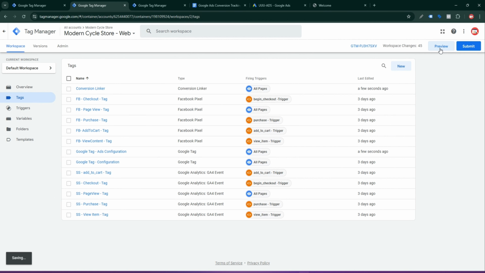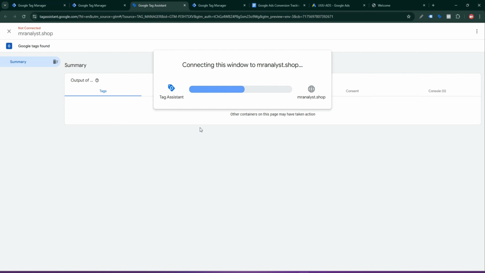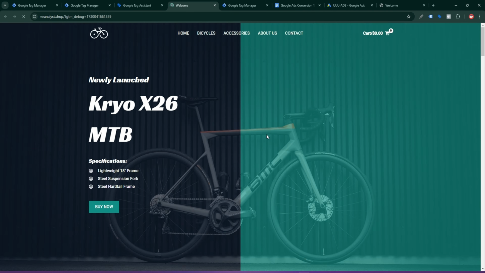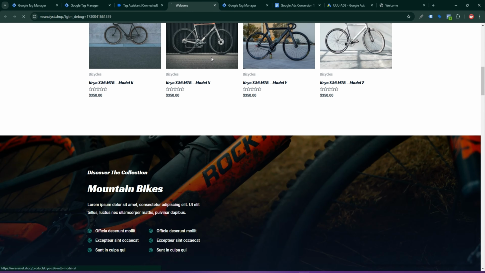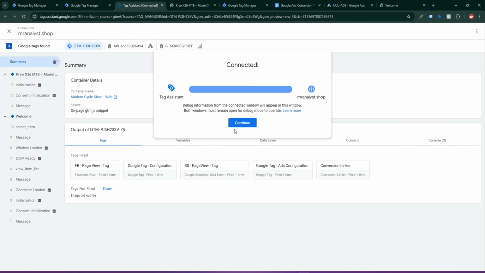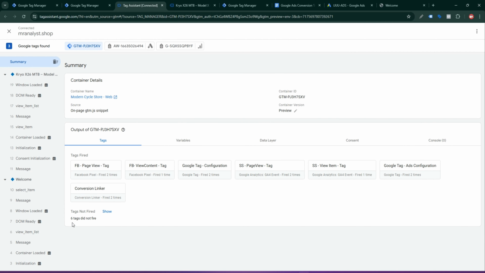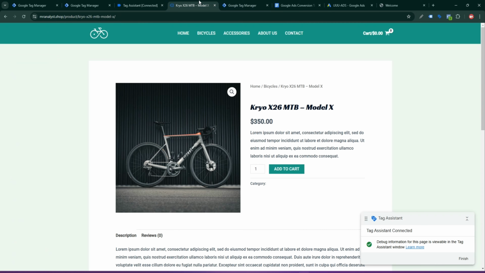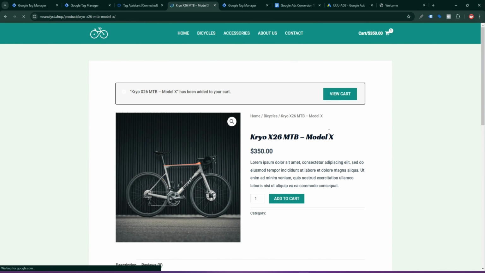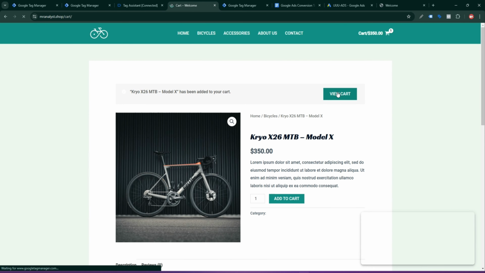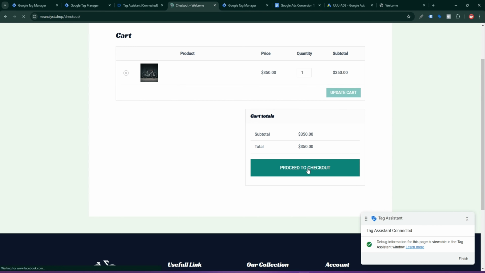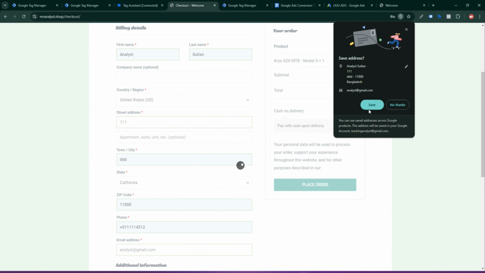Now you need to preview your Google Tag Manager web container. Paste your website URL. Then click on any product. I already set up these types of events like page view event and view content event. Recently, I set up the Google Tag add configurations and conversion linker. So click on add to cart, then click on view cart, then proceed to checkout, then click on place order.